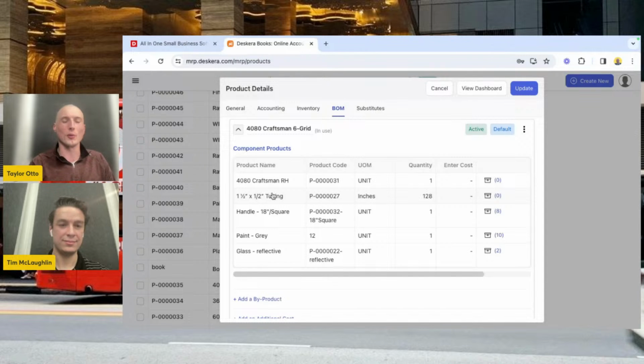What kind of paint are we going to be using? What color is this door going to be? What kind of glass are we going to use on this door, if any? And being able to utilize substitutions to handle those customizations. So we take a look here.